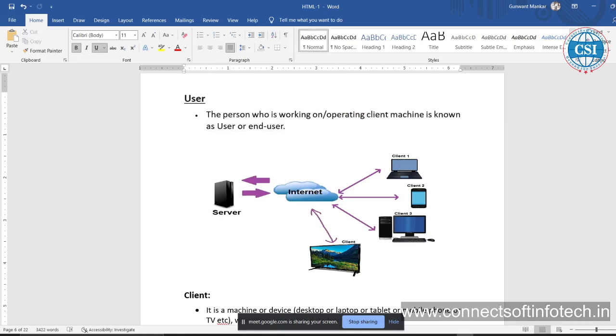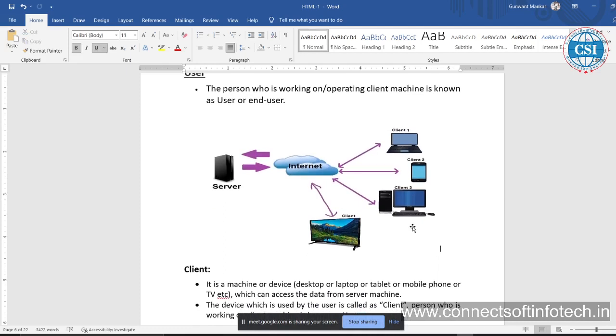Now see carefully, observe this diagram. This is the internet connection or maybe the networking connections, internet or intranet, whatever it may be.